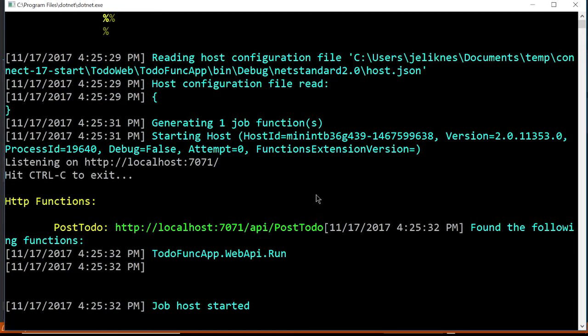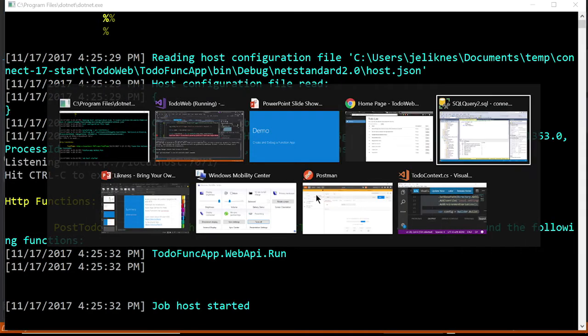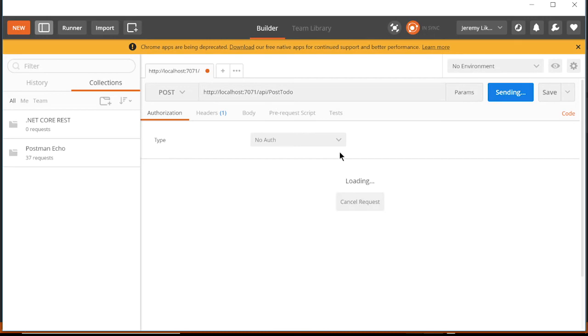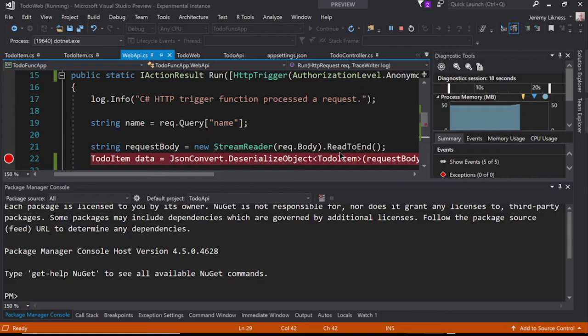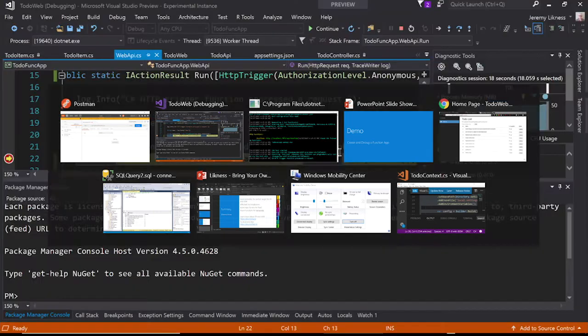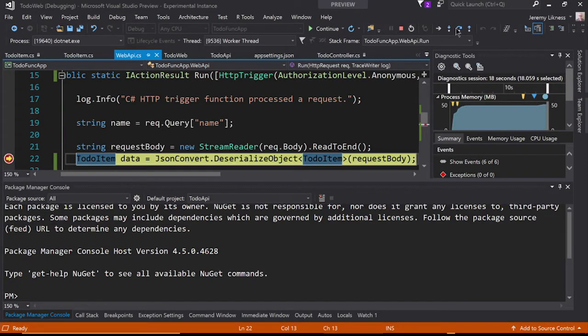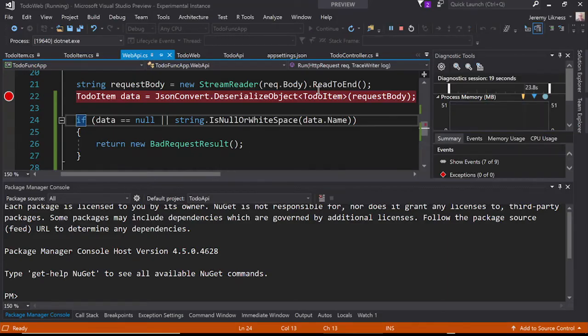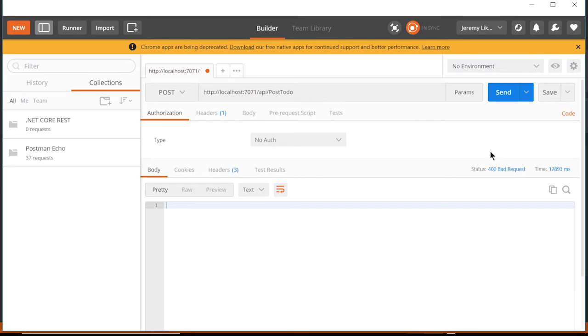So let's go ahead and take this endpoint and go into Postman, which will let me send a post request to the endpoint. So the first thing I'm going to do is just send it with an empty message. This should pop me into debug. And we can see if we step over, our data is null, so we would expect to get a bad content result, and that's what we got, a 400 bad request.